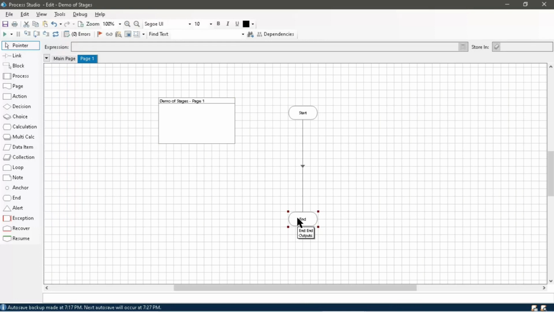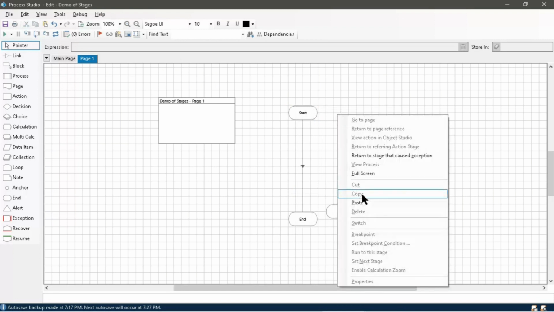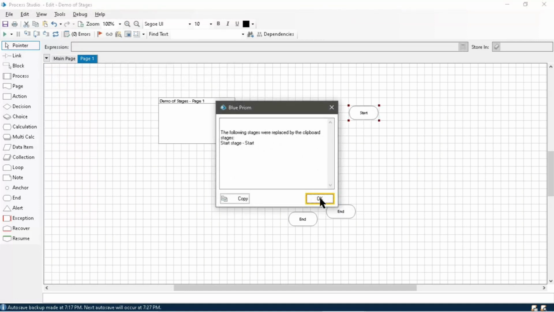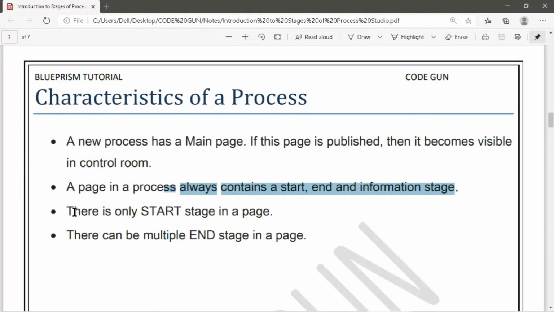We can create a copy of an end stage, but if we try to copy the start stage and paste it, then it will override the existing start stage. See, the following stages were replaced. The existing start stage was replaced by the new start stage. So there is always only one start stage in a page. As I already told you, there is only one start stage in a page, and there can be multiple end stages in a page.